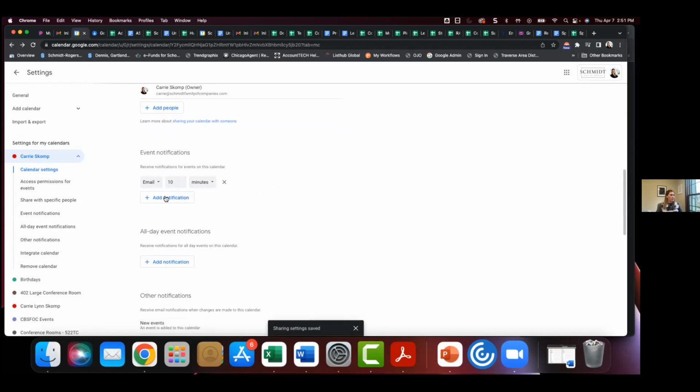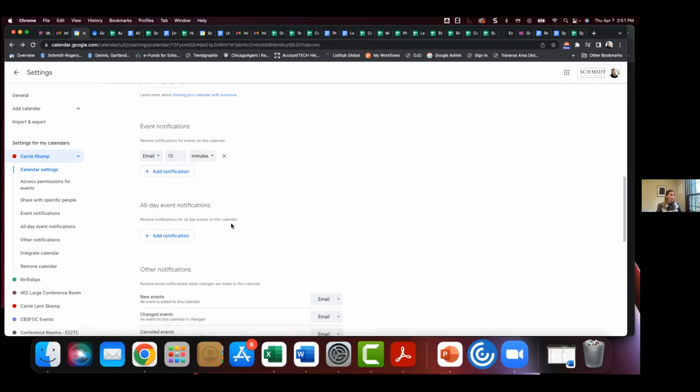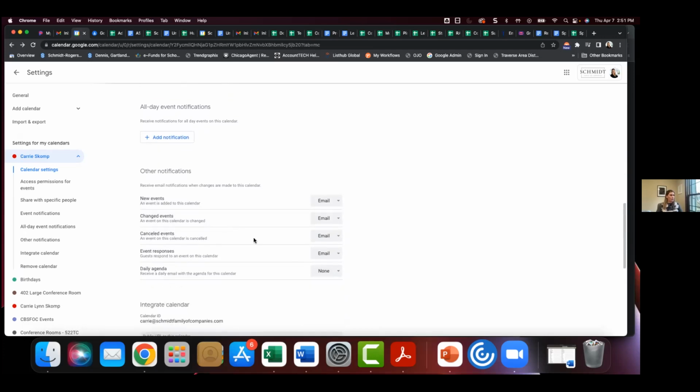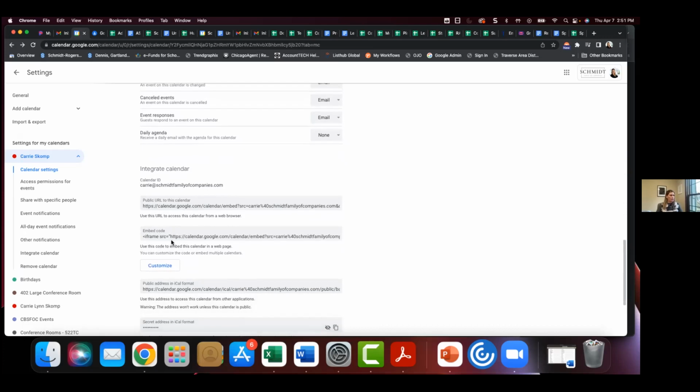You can set standard notifications. So every single time I add anything to my calendar, I get an email 10 minutes ahead of time. And instead of having to set that up individually on each calendar invite that I set up, I have it set up right here so it does it on all of them. You also have the opportunity for other notifications. And then it does give you public information if you're trying to run a calendar.